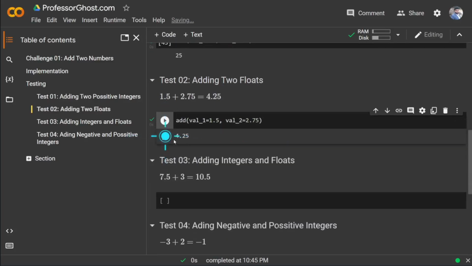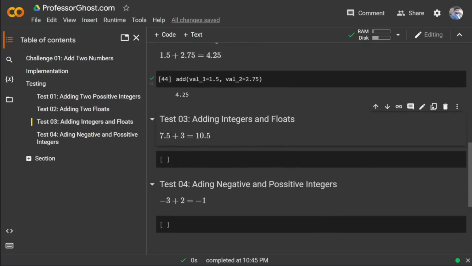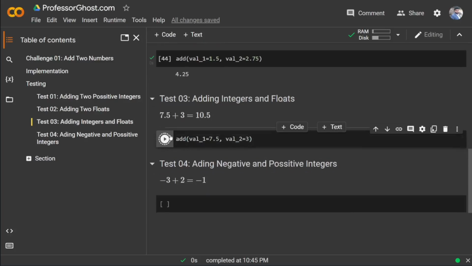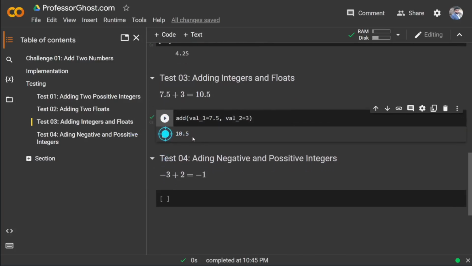So when we execute the code line, we get the answer as 4.25, which is the sum of 1.5 and 2.75. So our function is working perfectly on adding two floating numbers as well. But let's think for a moment. What if we need to add an integer and a floating number? Let's try it with our function and check if it works. In this case, we are going to add 7.5 with integer 3. As you see, we got the answer as 10.5.